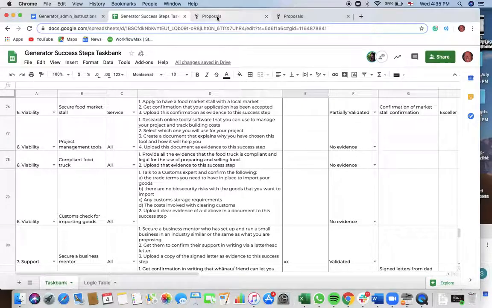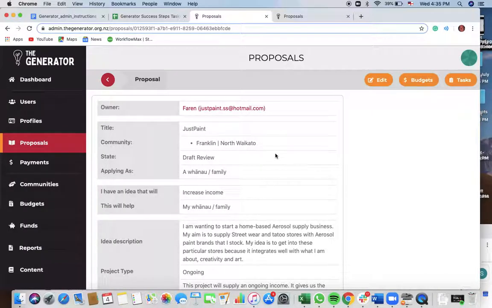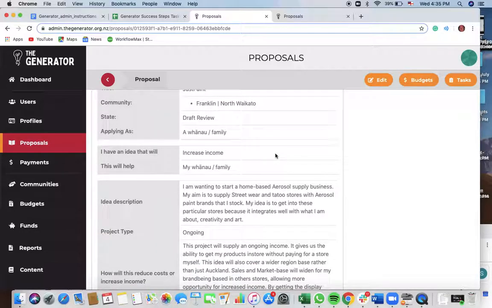First thing I do is I have a full read of the proposal, make sure it all makes sense, make sure there's nothing that's missing, or if I've got any questions, I would email the community generator for whoever's created that. But I'm pretty happy with this. This guy has worked in the aerosol business for quite a while, and he wants to set up his own business where he supplies aerosol stuff to tattoo stores and streetwear stores, paints and other products and stuff like that.